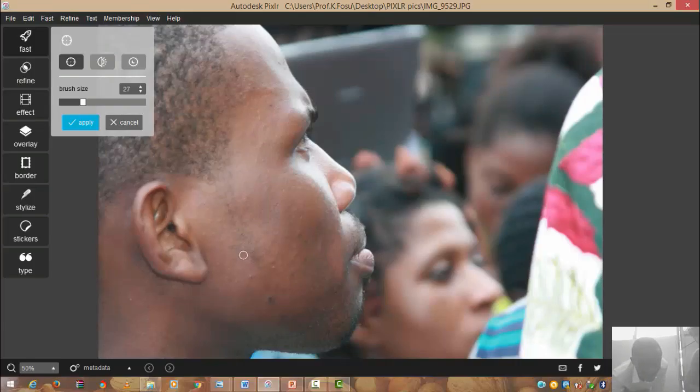You do that by rubbing the brush over the spot to take the blemish off the face. We are decreasing the size of the brush so that it can clear it very well. As you can see, the spots are vanishing slowly, bit by bit. We are taking off the spots. His face is now becoming smooth.